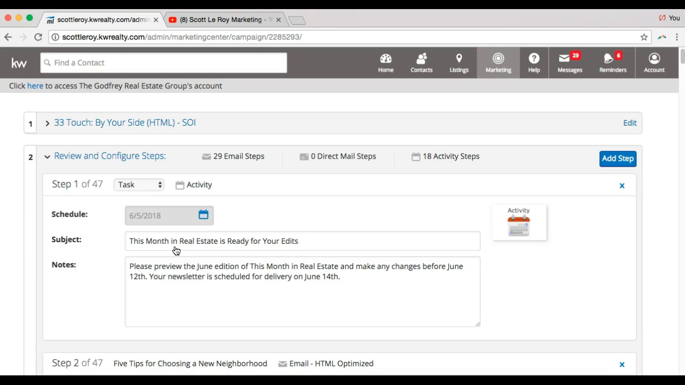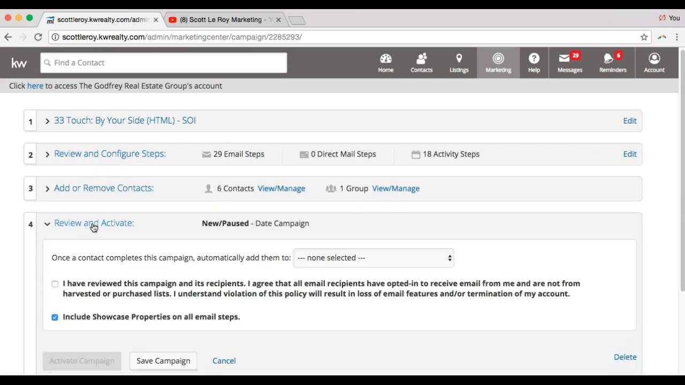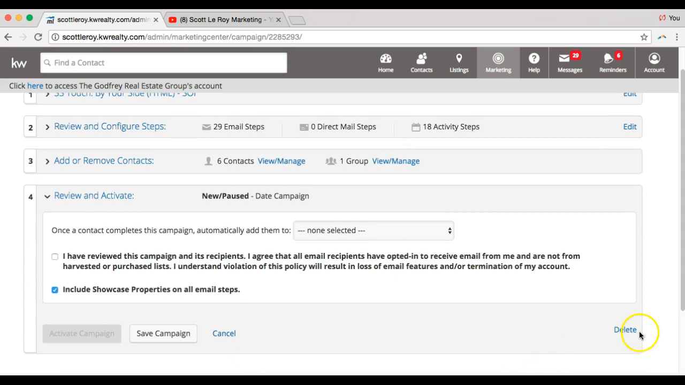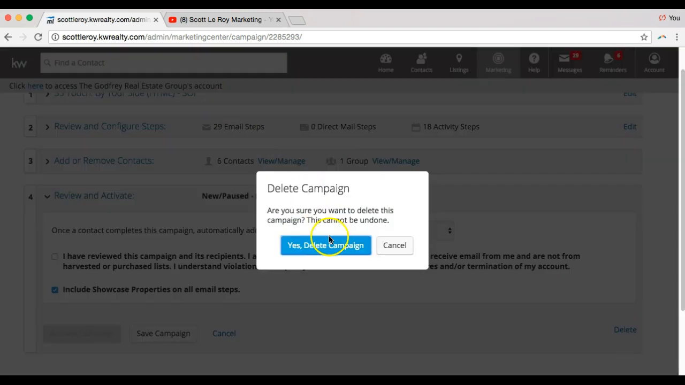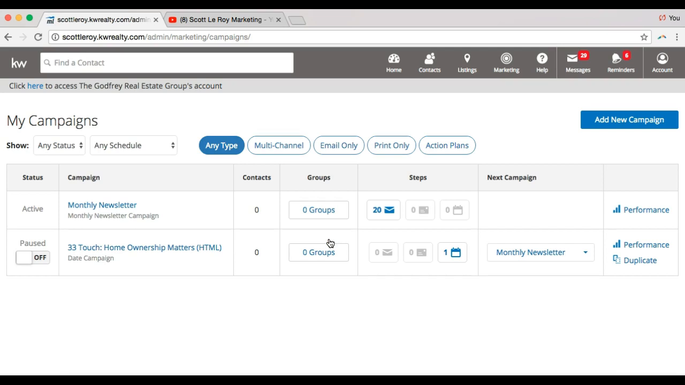Like I said, it does always bring you into step 2 first, so I'm just going to minimize that. And then if we go down to step 4, review and activate, down at the bottom right there's a delete button. So we can click on that, yes, delete campaign, and we're good to go.